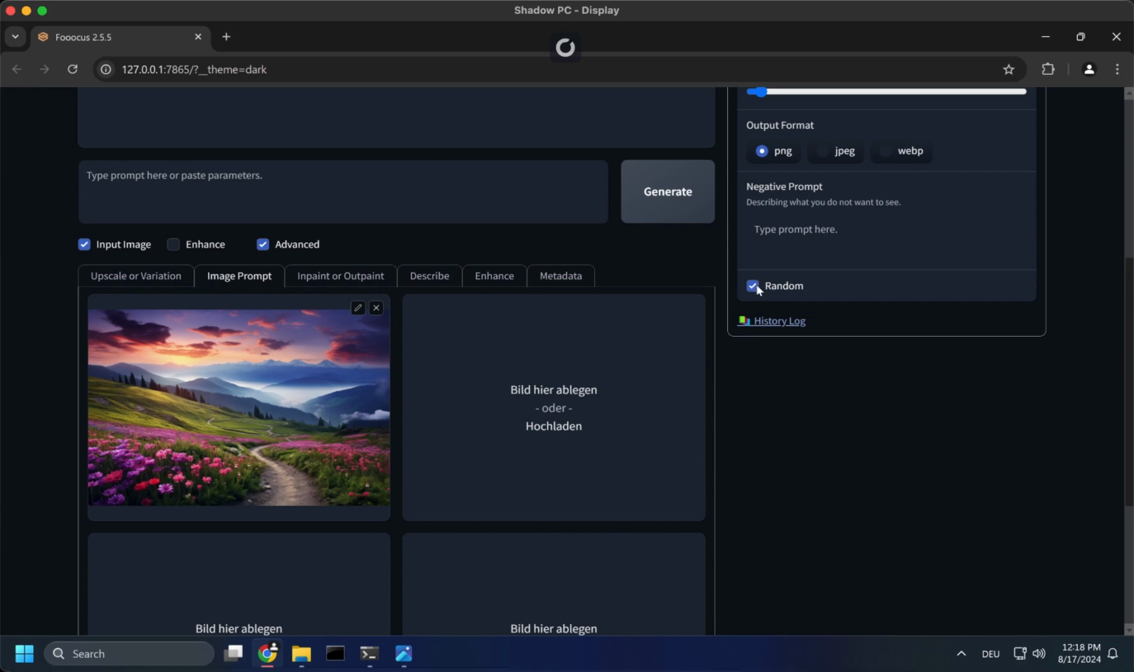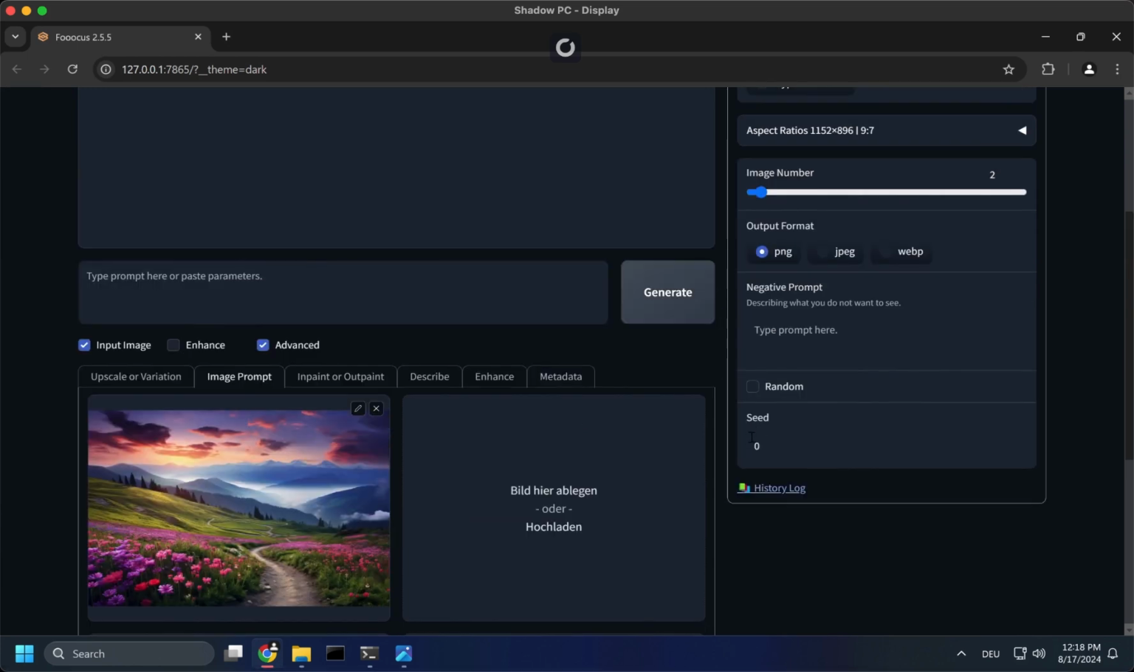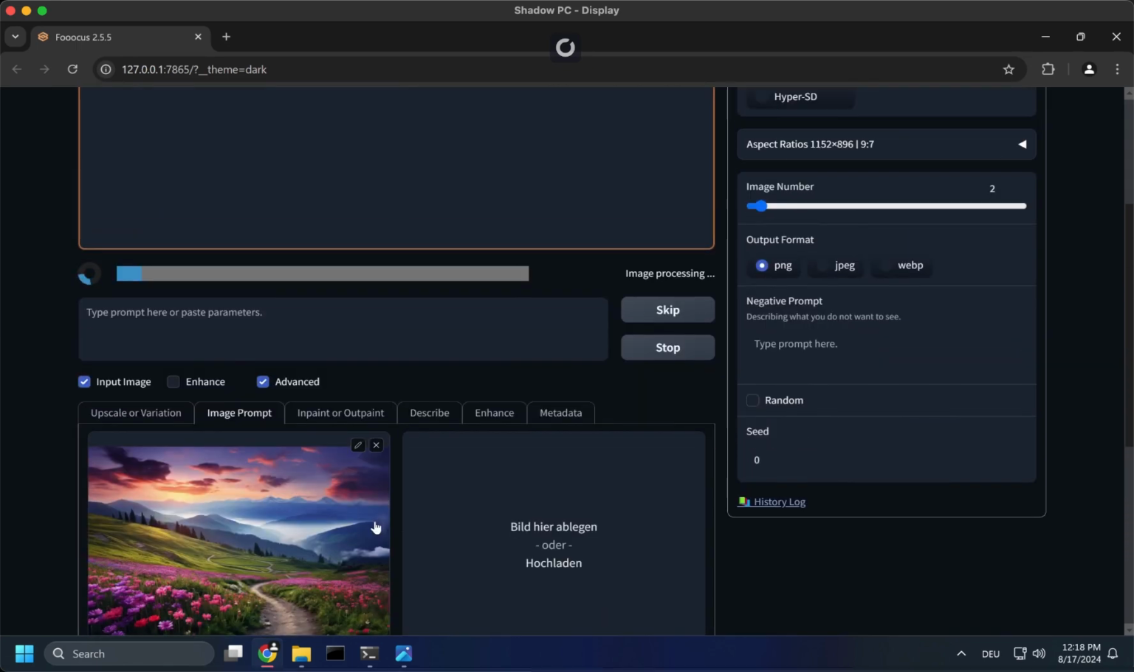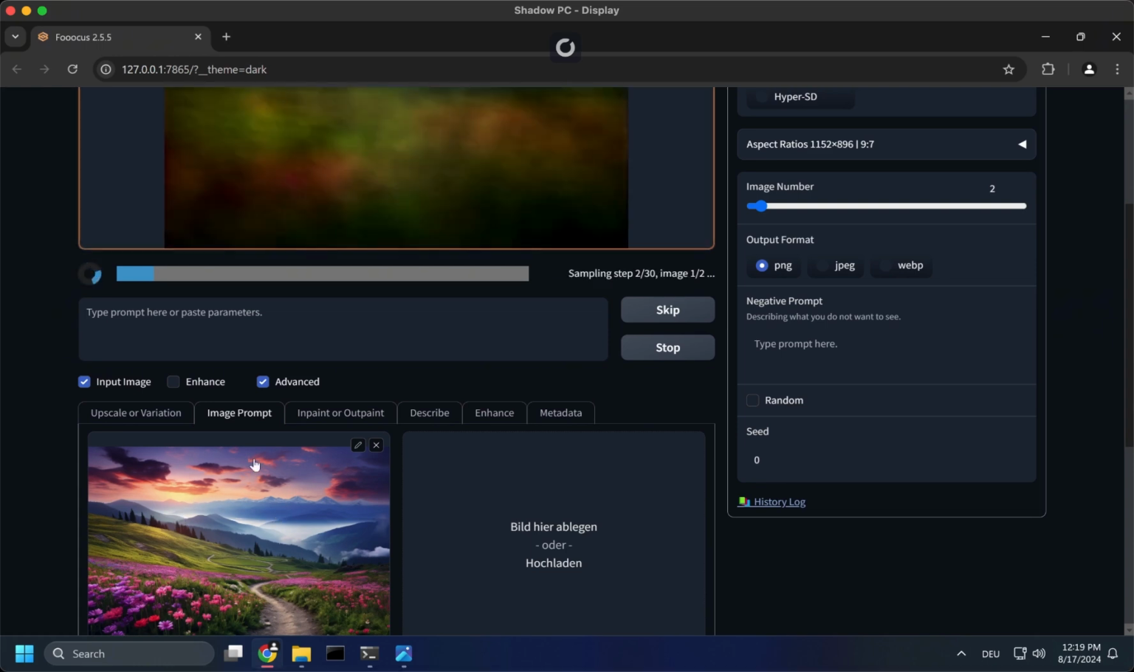I'm gonna uncheck the random seed, so we always use the same seed so we can easily track and customize our output image. And I'm just gonna press on generate here. It's gonna generate us 2 images. And the idea behind this is that it's gonna use this image as inspiration for our output images to a certain extent, and then it's gonna use its own creativity, or in other words randomness, to create the output image.